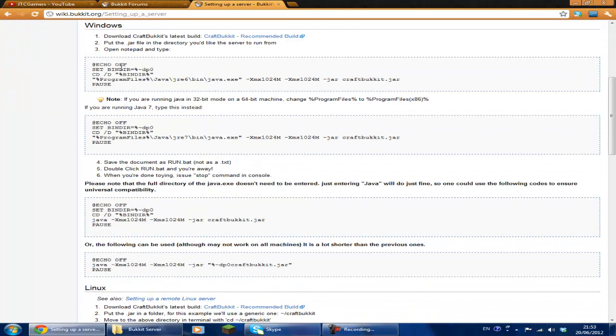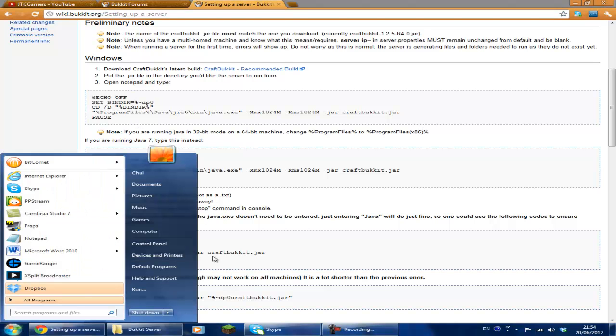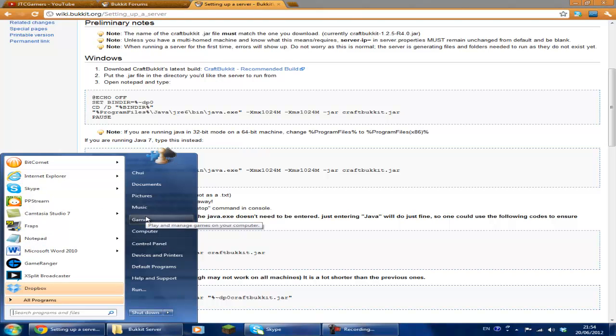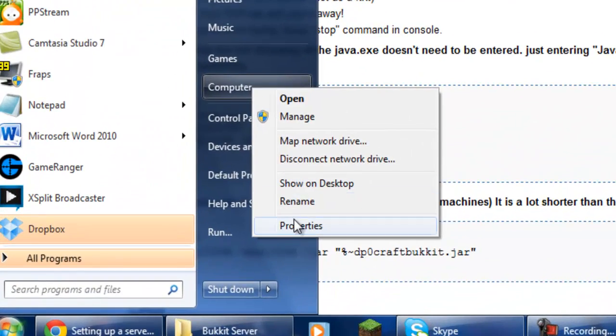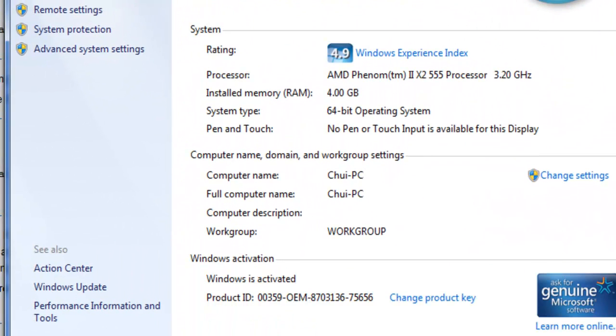You see these codes here? Read it. It has 32-bit mode and 64-bit mode. If you don't know which one you have on your machine, you go to the Start menu, you right click on Computer and go to Properties. Once you're on that, you can scroll down here and it says System Type. Mine is a 64-bit operating system, and yours says whichever.